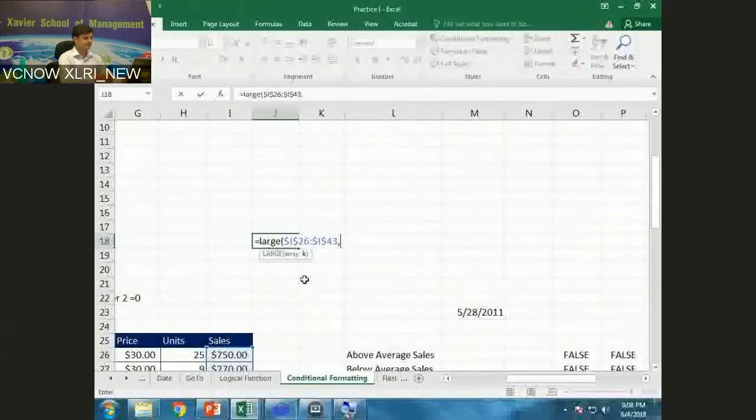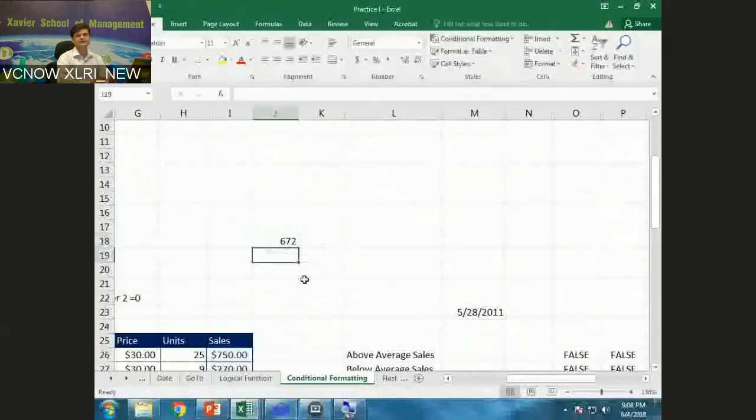So if I write 2, this will return the second largest number in that range. If I type 3, it returns the third highest. If I type 1, as you can understand, this will return the highest. So this is the same as max. This is exactly the same thing as max.